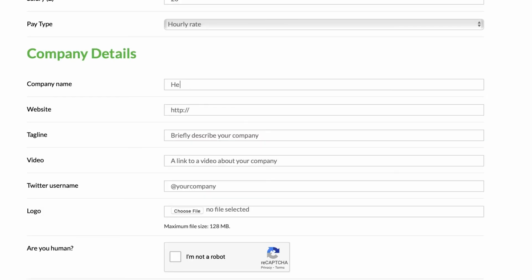Next, we come to your company details. Add in your company name and the website address, including the full URL as shown here. You can then enter a tagline for your company if you'd like to. This might be a description of your type of business if it's not obvious from the company name.